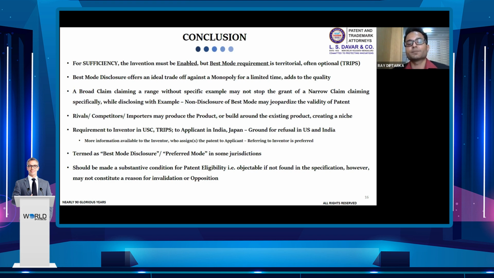It should be made a substantial condition for patent eligibility, that is objectionable if not found in the specification by the examiners or the controllers of the patent office. However, it should not constitute a reason for invalidation or opposition. So, in sum, we are saying the best mode requirement should be there in a patent application. Otherwise, the quality of the patent may deteriorate and it will not be open to the public. So that is how it should be there with certain kinds of limitations.